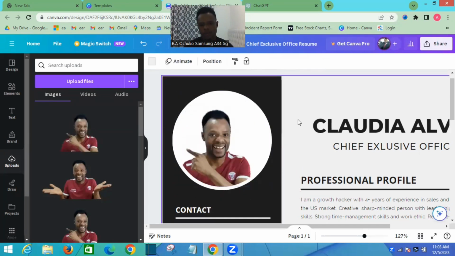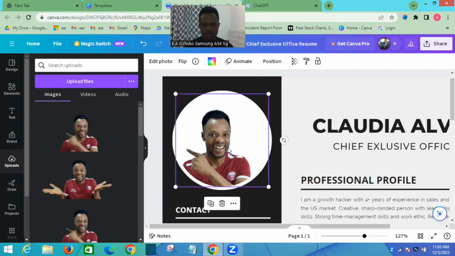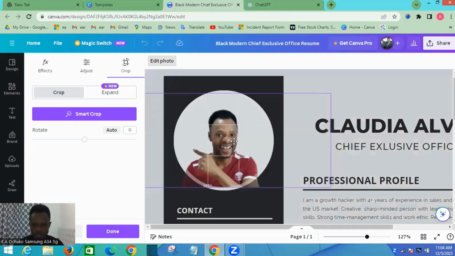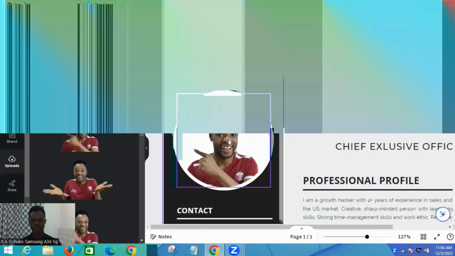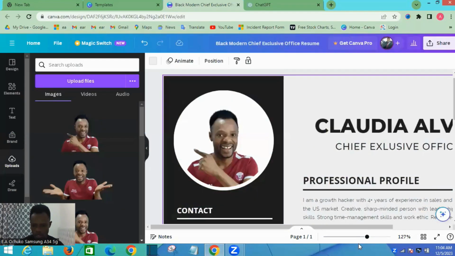Now if you check very well, the photo doesn't look proper. It's not in the middle. So I'm just going to double click on it, and I'm going to move it to the middle. Here is the middle. Click on done, and that's it. As you can see, the photo is in the middle already. So we are good to go. That is for that.